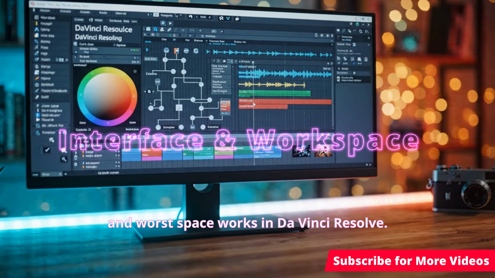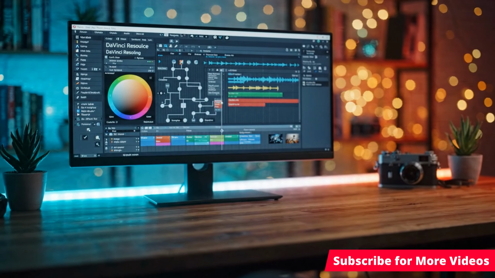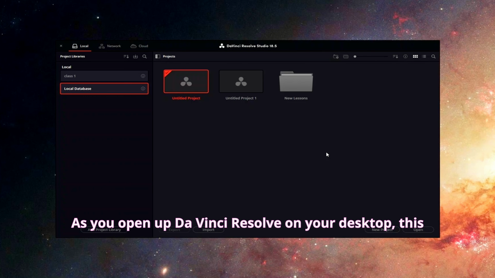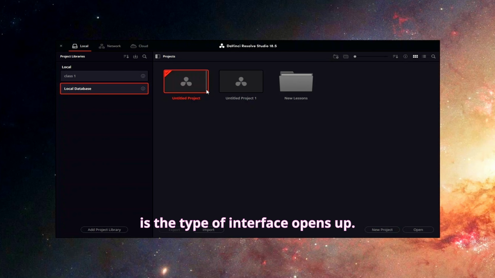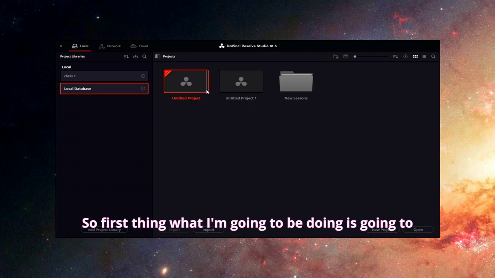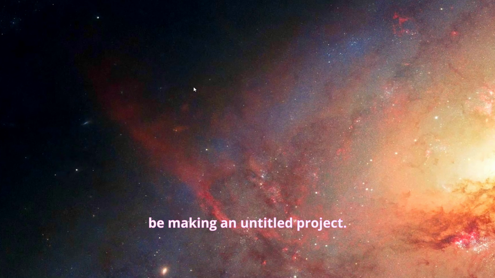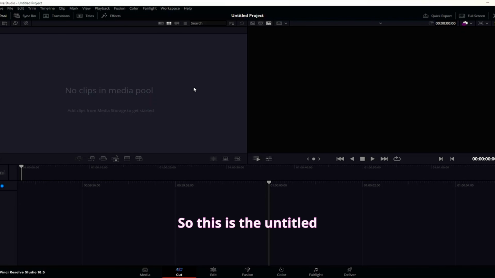As you open up DaVinci Resolve on your desktop, this is the type of interface that opens up, right? So the first thing I'm going to do is make an untitled project. So this is the untitled project and this is the workspace. If you've seen my past lesson, you already know about this, okay?